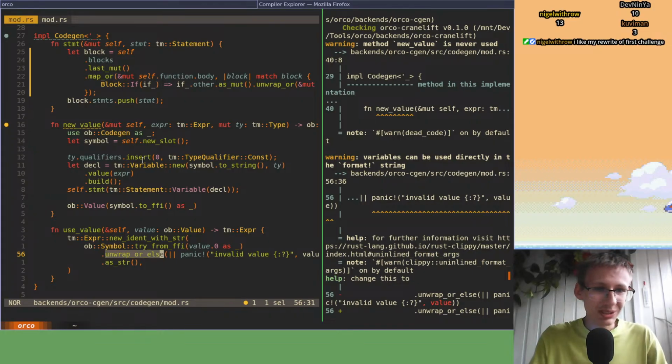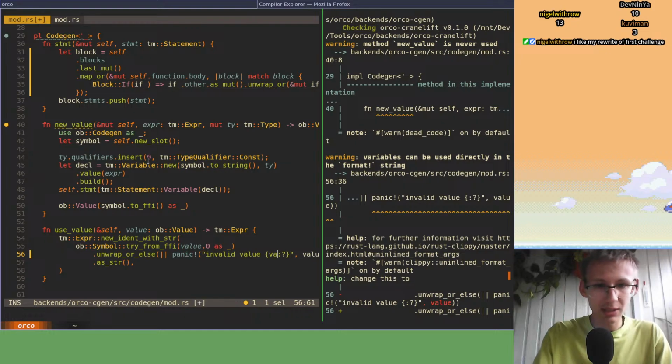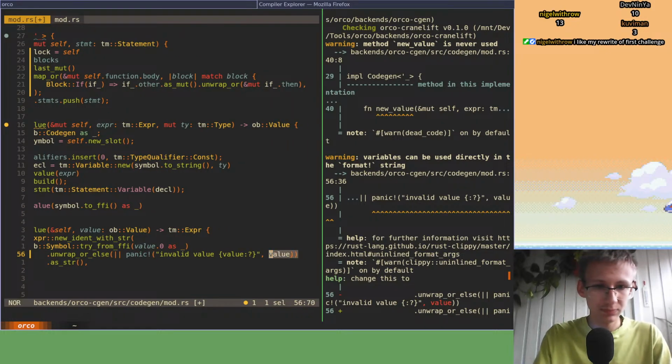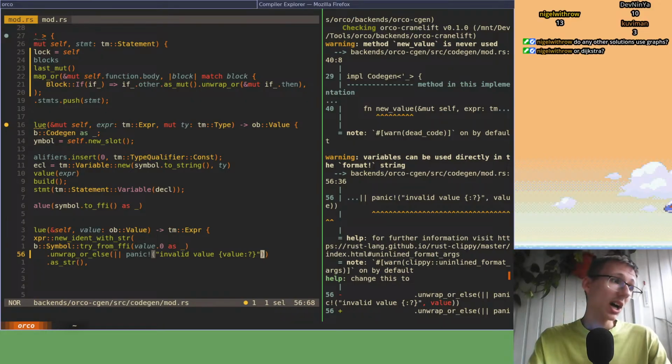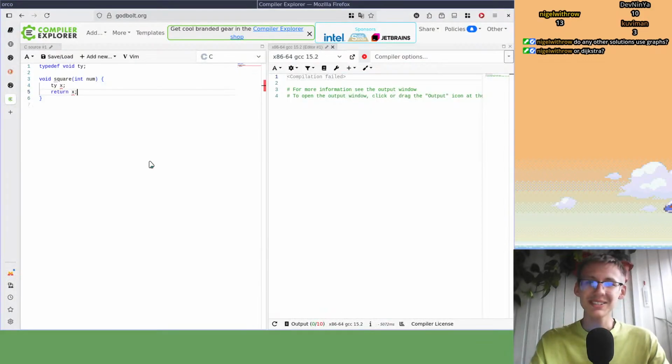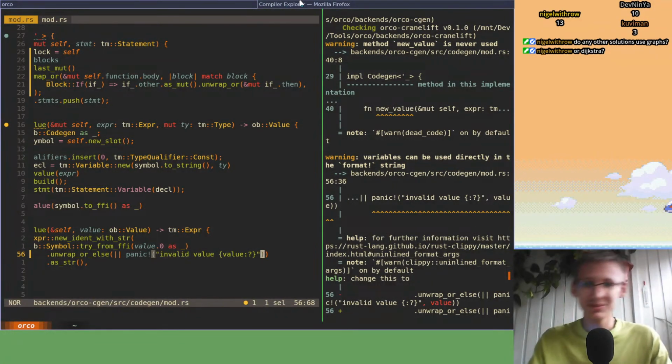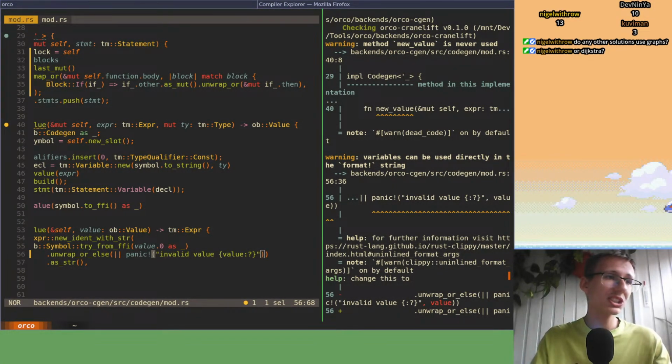So 56, what do we have here? Oh, format string, right, value. Use graphs, or Dijkstra. I mean, I actually don't know. I know for sure the C solution.